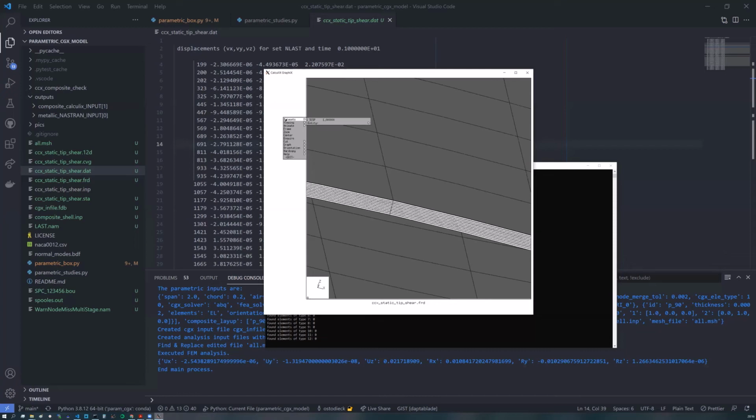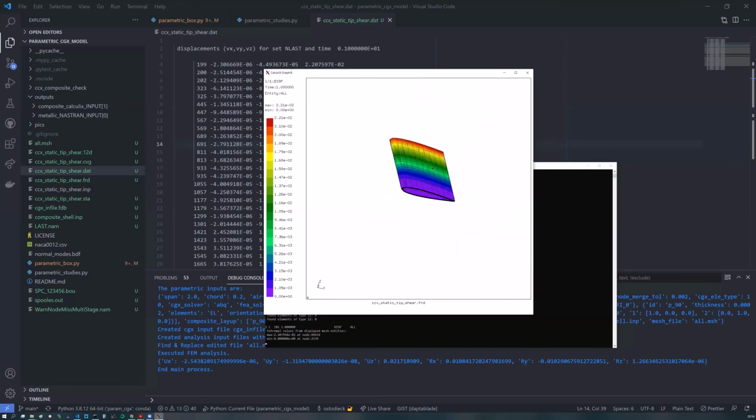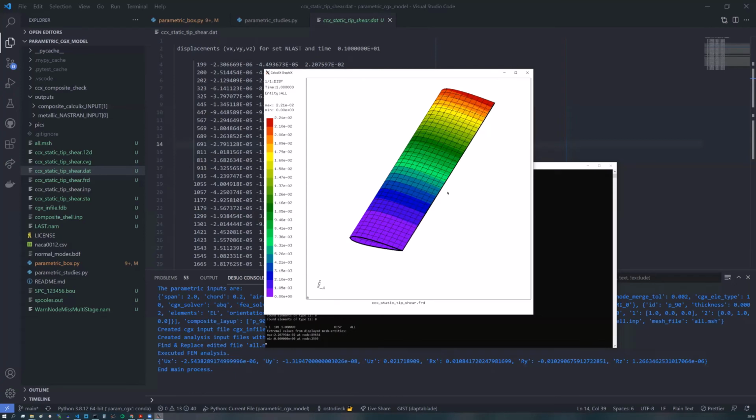So in terms of the output, we can access the displacements. We can visualize it in terms of a fringe plot. If I just go for all and zoom out again, we have a nice fringe plot of our displacements along the span. And we can also toggle the displacement, so we can actually see the deformed shape.